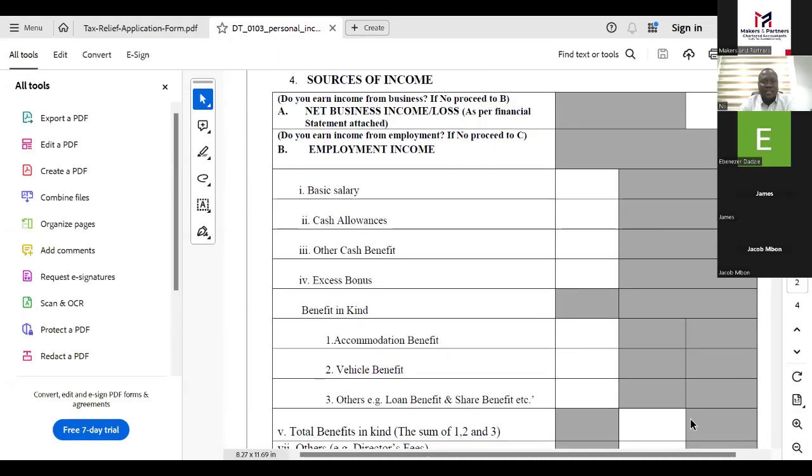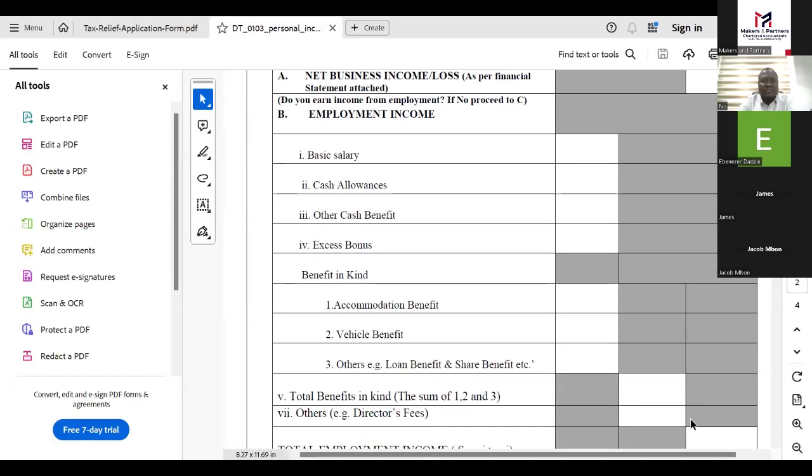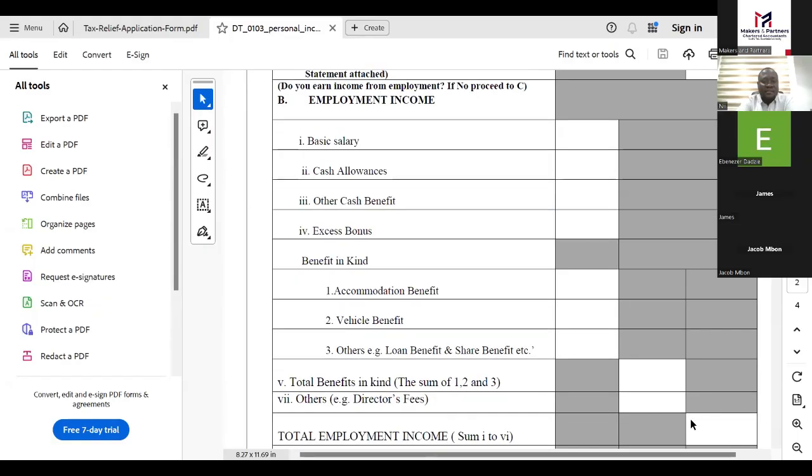So the first one, the A, if you have a business, that's where you prepare a financial statement to attach to it. Then if it's a loss or an income, you put it in there as per the financial statement. And take note, this financial statement needs to be audited. Then the B part, which we are concentrating on today, is the income from employment.